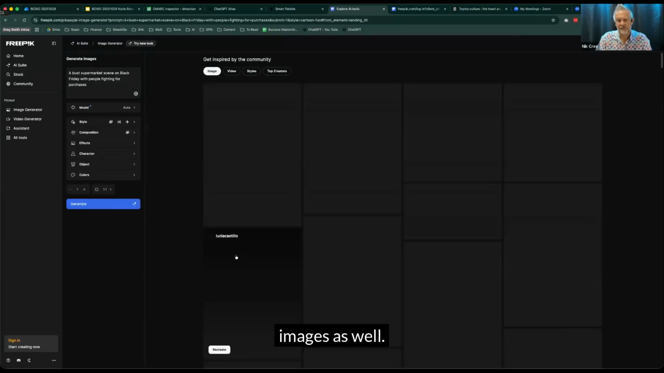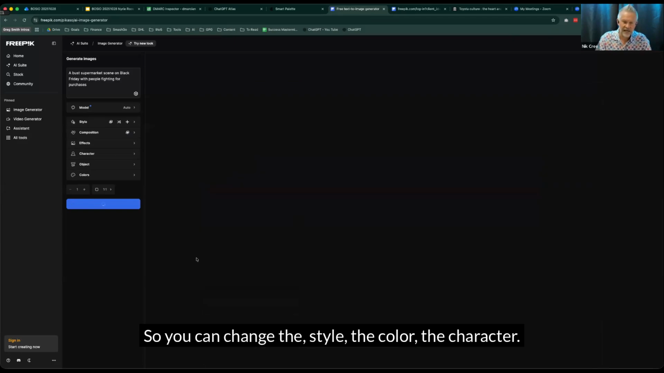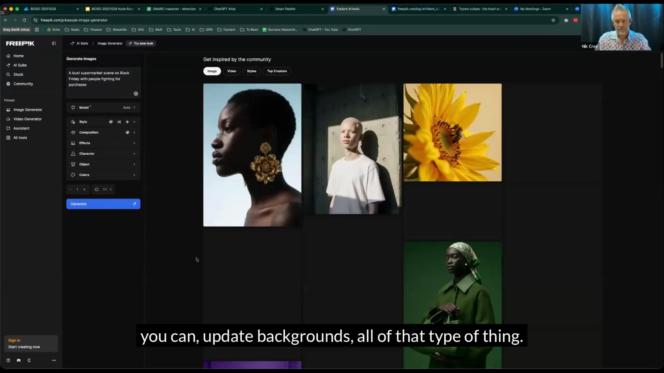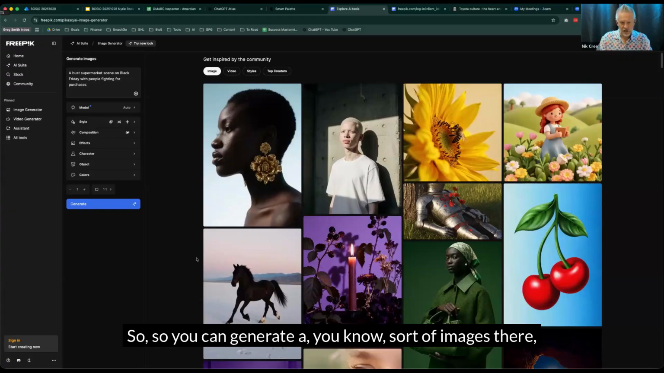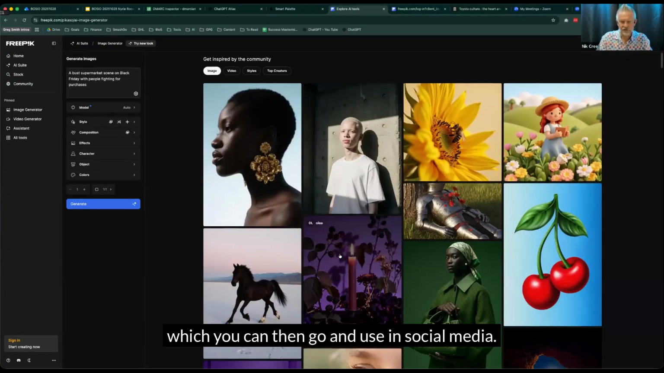You can edit these images as well, so you can change the style, the color, the character. You can update backgrounds, all of that type of thing. So you can generate images there, which you can then go and use in social media.